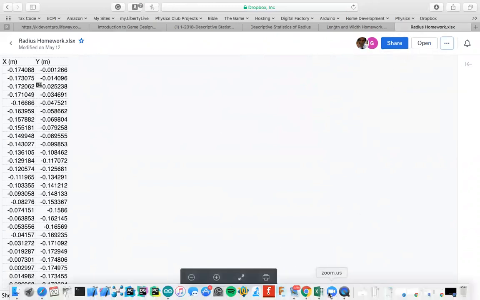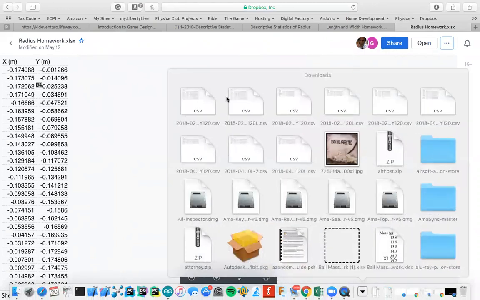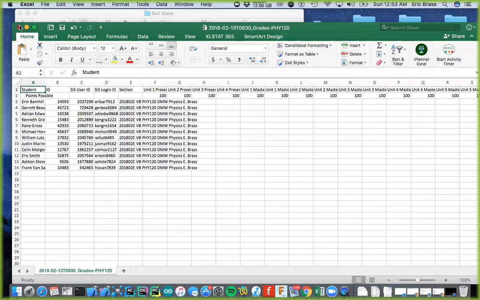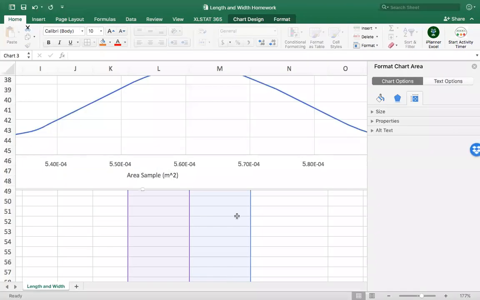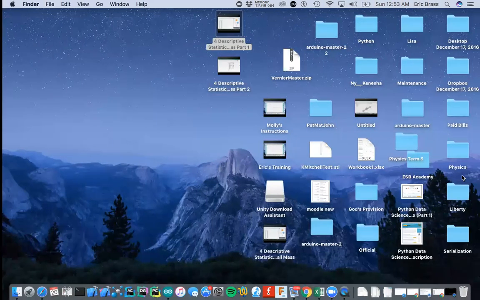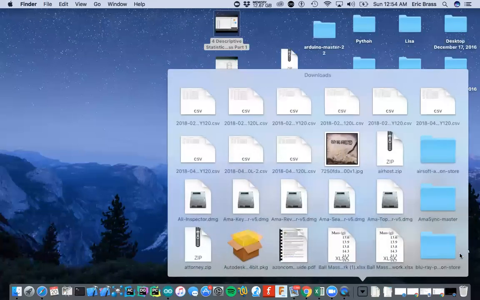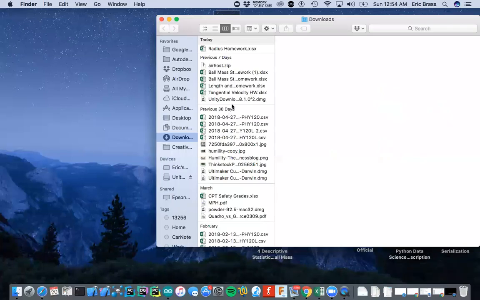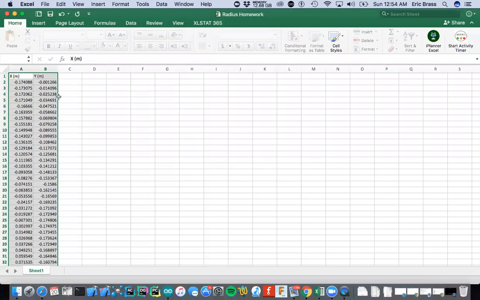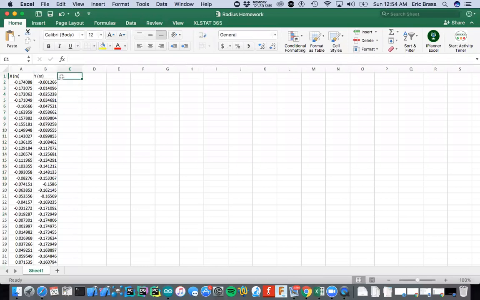So once we download that, I can go to downloads and open up the very last thing. Wrong. Let me do that again. Where are you? Download. So I'll open up downloads this time. It should be at the very top. There we go. So now we have our radius homework. So I'm just going to go ahead and type in radius here and know that this is in meters.